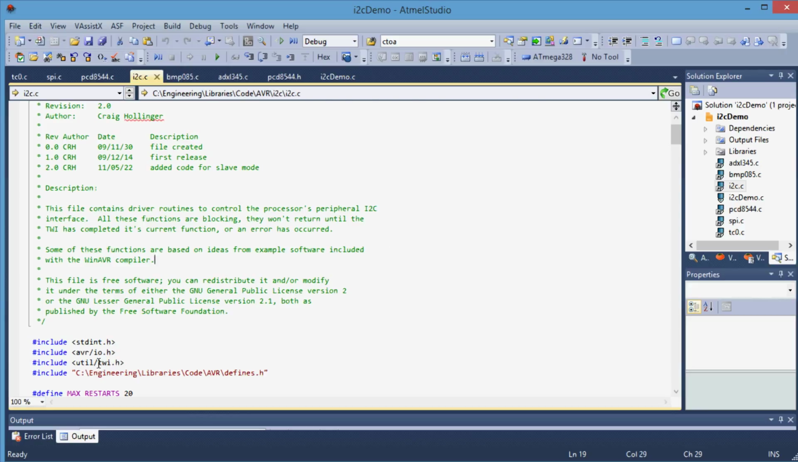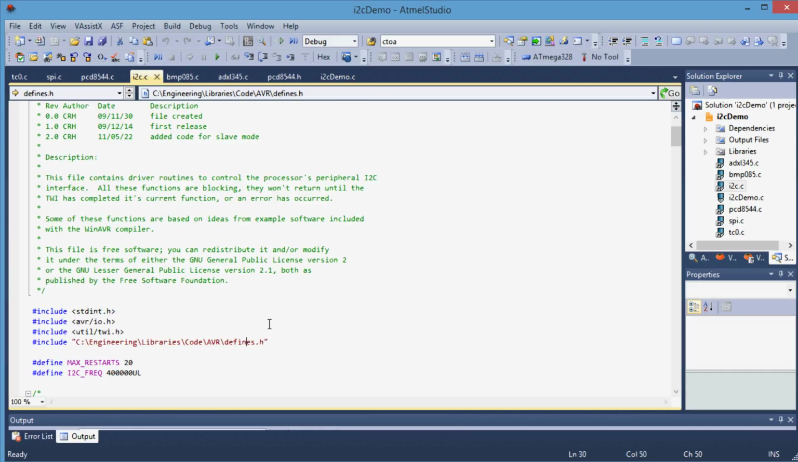So you need to include the TWI.h library, which mainly just names all the different registers and the bits in the registers that you're going to be using. Defines.h is my file, and it is a catch-all for different defines that are going to be the same for every file that I compile, and particularly it's the frequency of the main crystal that runs the microcontroller, called FCPU.